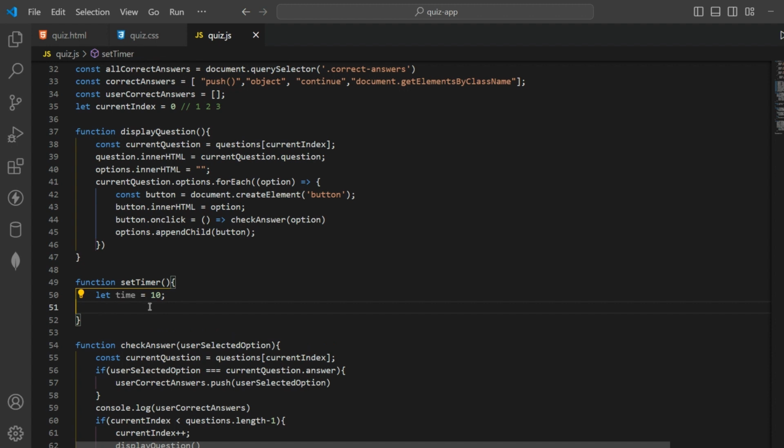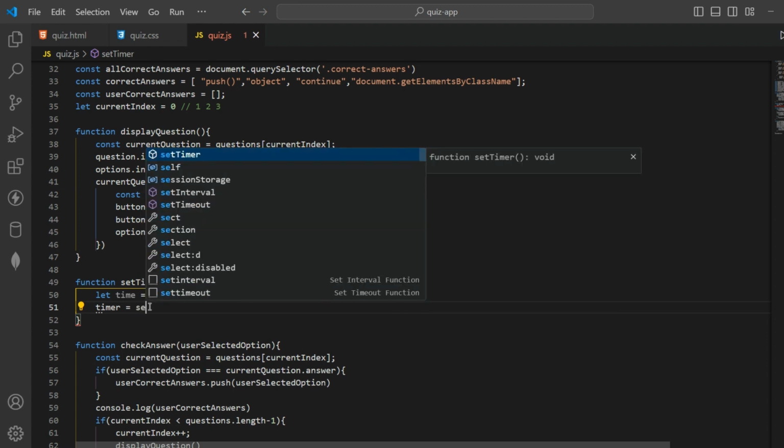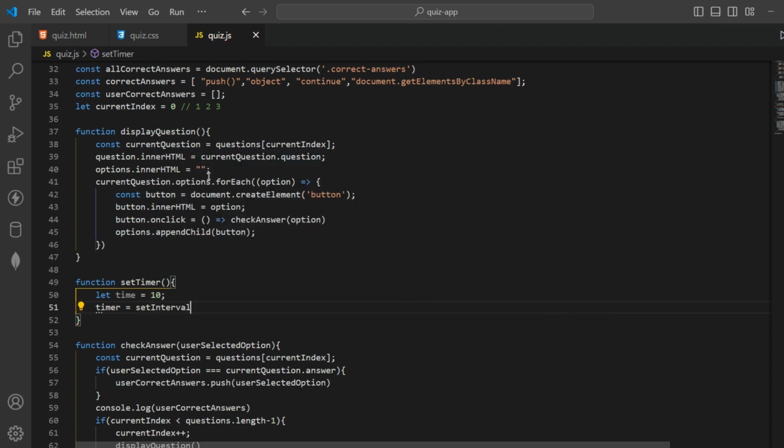After that, let's create a timer, and inside this we are going to use the setInterval function. If you are familiar with JavaScript, I think you know about this setInterval. It will take the first parameter as a callback function, and the second parameter will be milliseconds. I'm going to enter 1000 here because I want to update this value every second. 1000 milliseconds is equal to 1 second, right? That's why I have 1000 here.